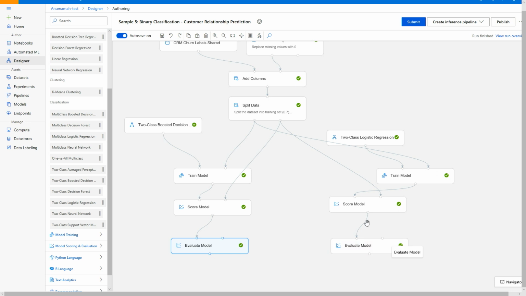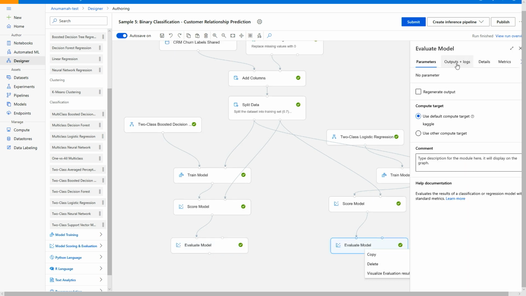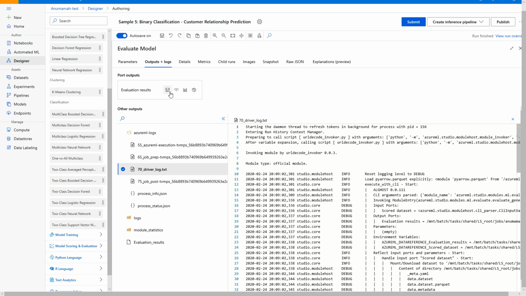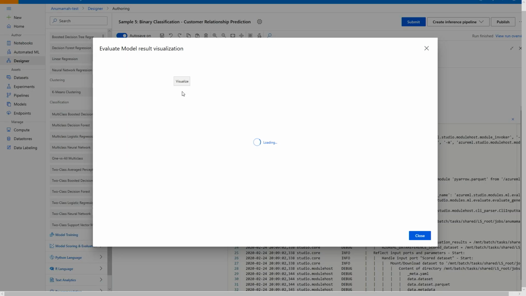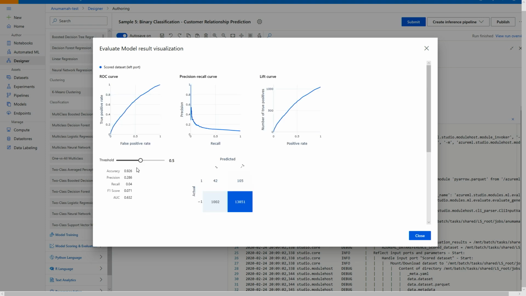Let's evaluate two-class logistic regression, and we'll do the same steps. We'll go to Outputs and Logs and click on Visualize. This time we can see that the precision score is around 0.286, close to 0.3. Based on the primary performance metric, precision, it shows that the two-class boosted decision tree algorithm outperforms the two-class logistic regression algorithm. And that brings us to the end of this lab.